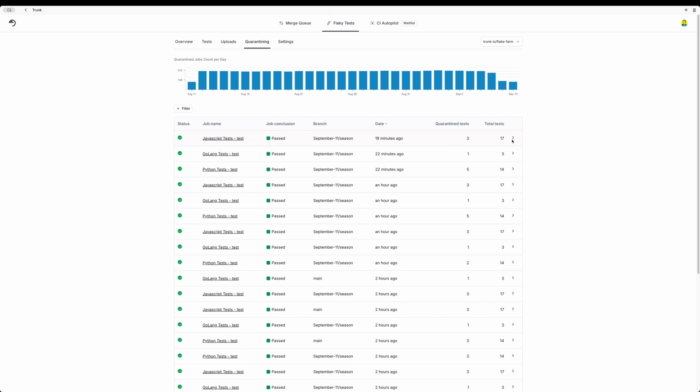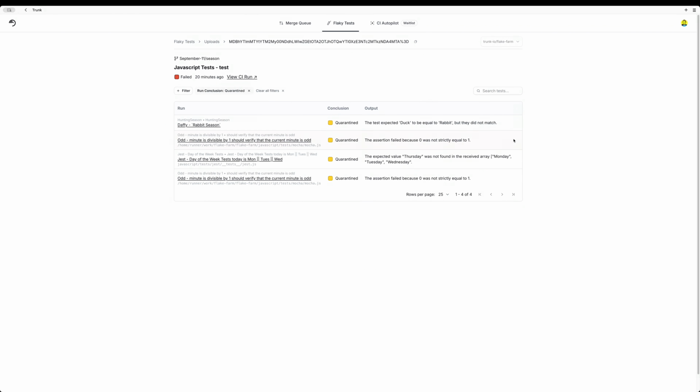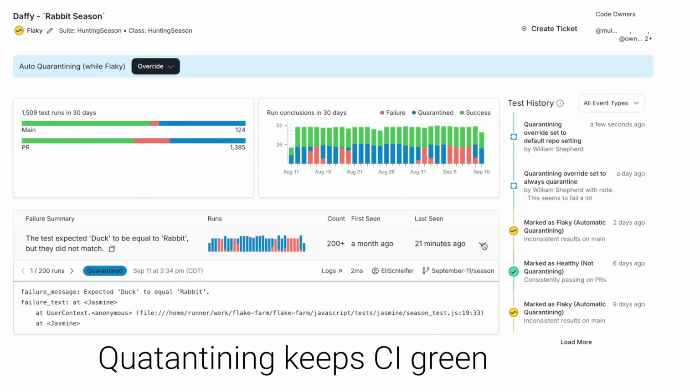Flaky failures are costly because they waste time and compute. With Flaky Tests, quarantining keeps your pipelines moving. Quarantined tests still run, so you keep the signal, but now they won't fail your CI or block your merges. And once they stabilize, we stop marking them as flaky.